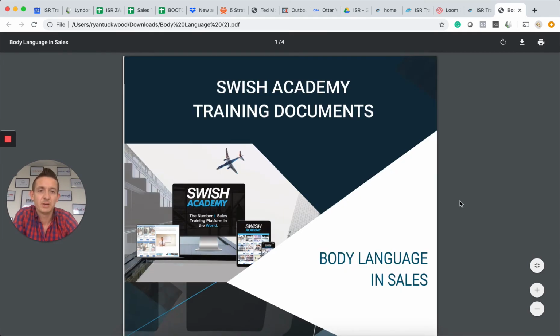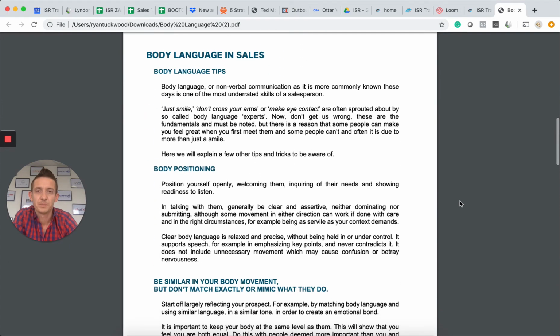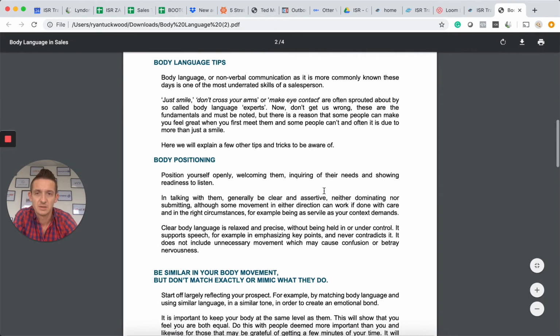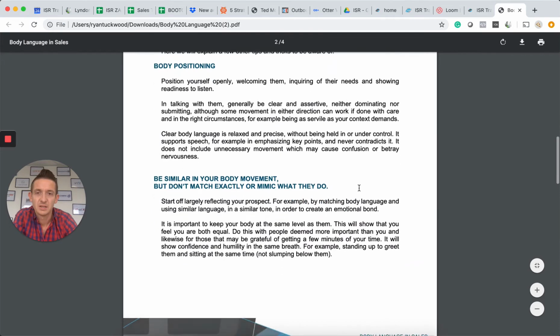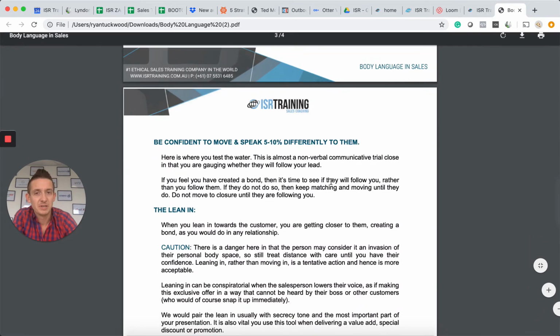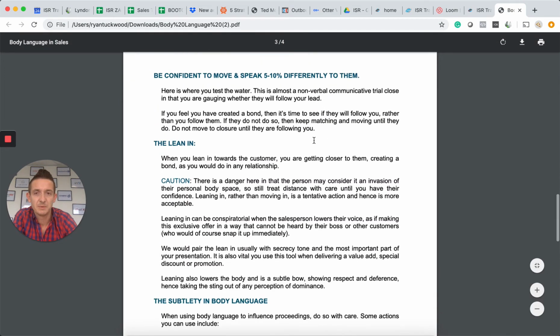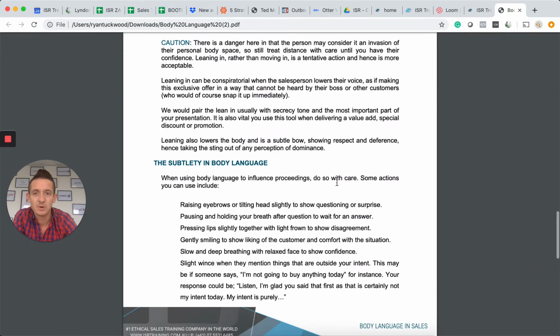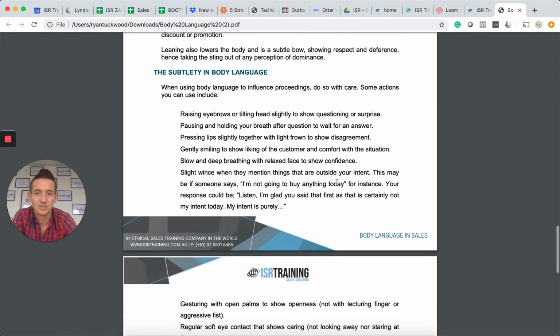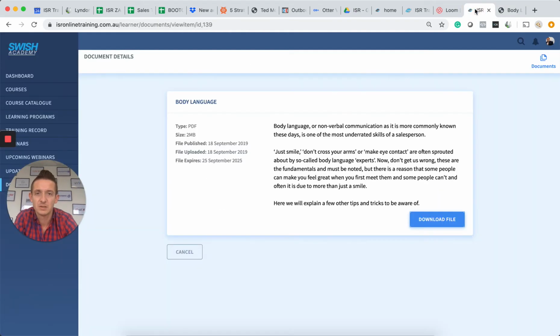So download the document, body language in sales. You can have a little bit of a read through. Body language tips. Positioning. Matching and mirroring, whether we do it or whether we don't. The 5% differential when you're speaking to people. The lean in, when do you lean in, when don't you lean in? And all the subtleties and so on and so forth. So that'll give you a bit of an understanding about what the documents look like.